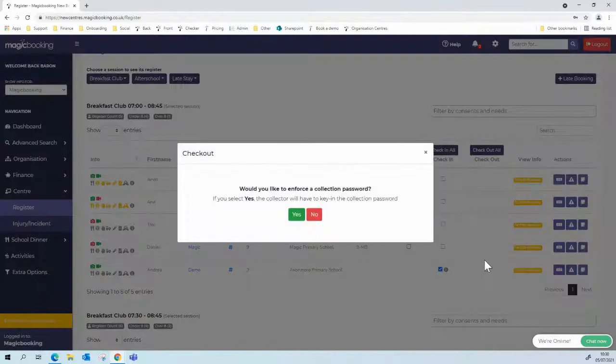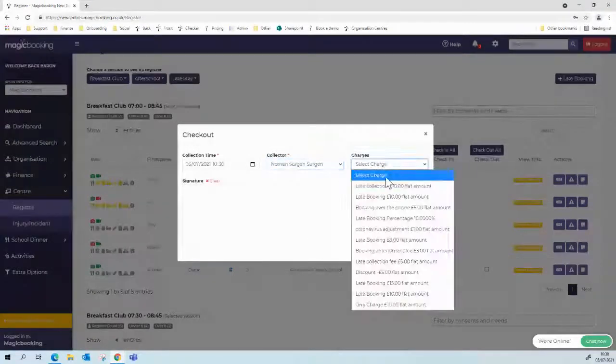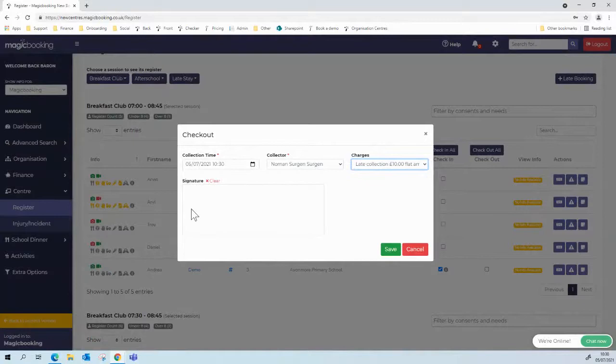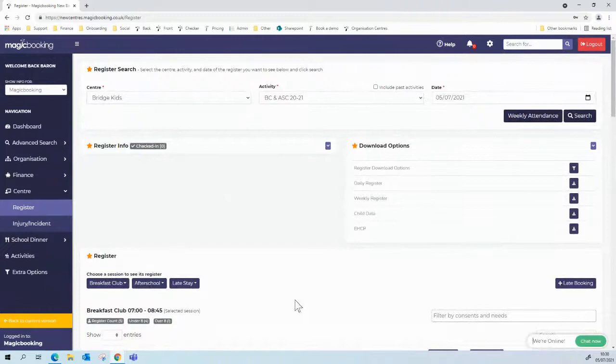And at the end of your session, you'll click on the checkout. If you've enforced the collection password, you will be able to ask for the parents for it now. If not, then you can just choose the person who came to collect. You've got the charges. And then another feature that was requested from yourselves is the signature. So here you can get a quick signature from the person who came to collect their child, and then go ahead and save that onto your register. So that's our register view.